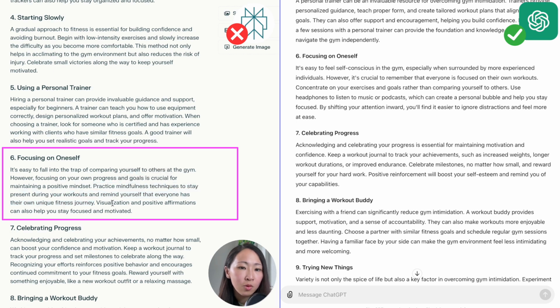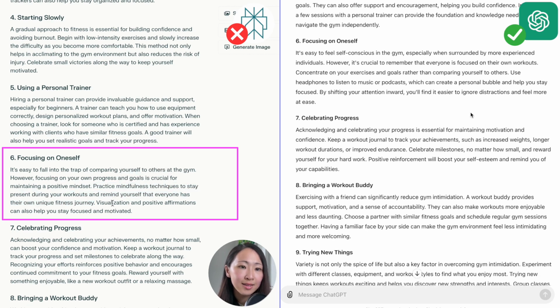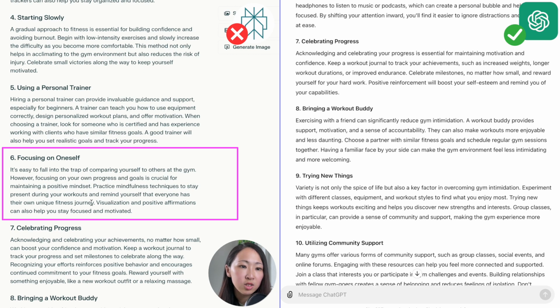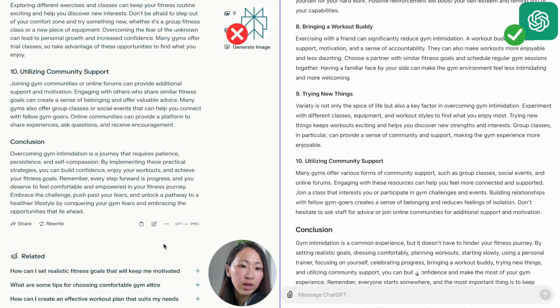And also what I like more about ChatGPT's response is it reads more natural and casual. And you can also see that from the conclusion paragraph. The one from Perplexity sounds more formal and cold compared with ChatGPT.